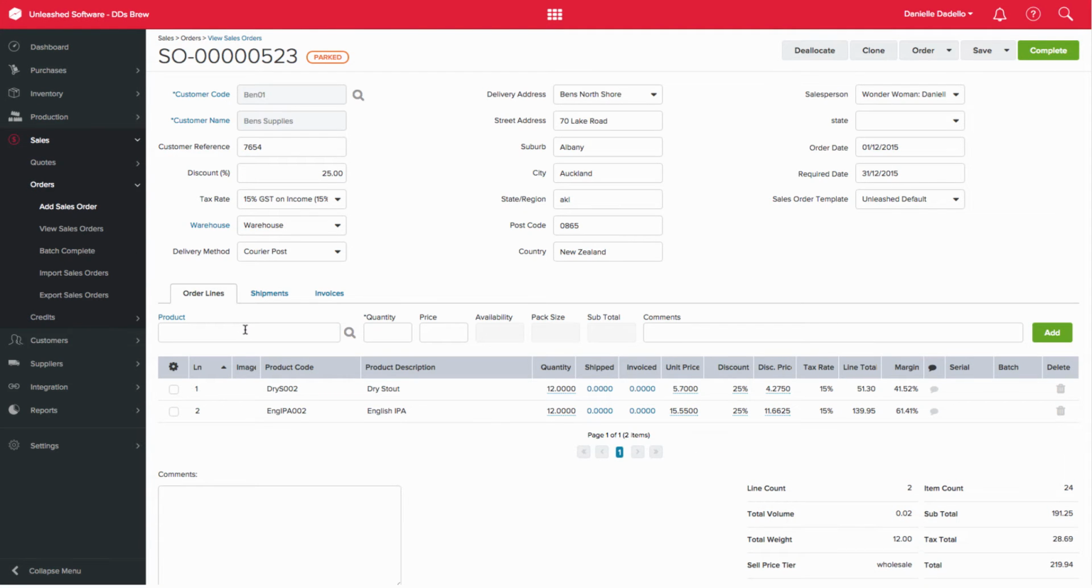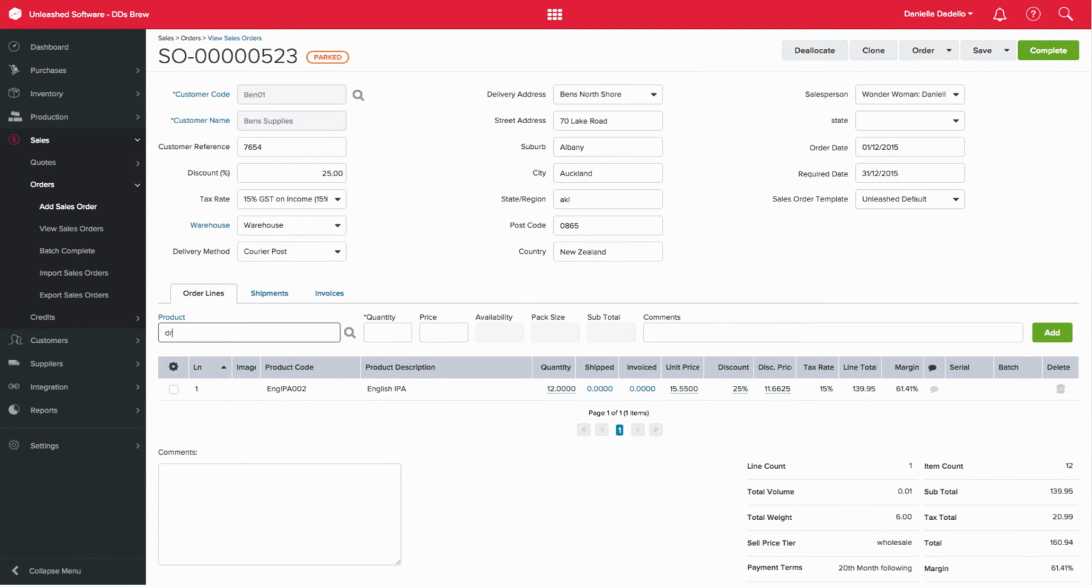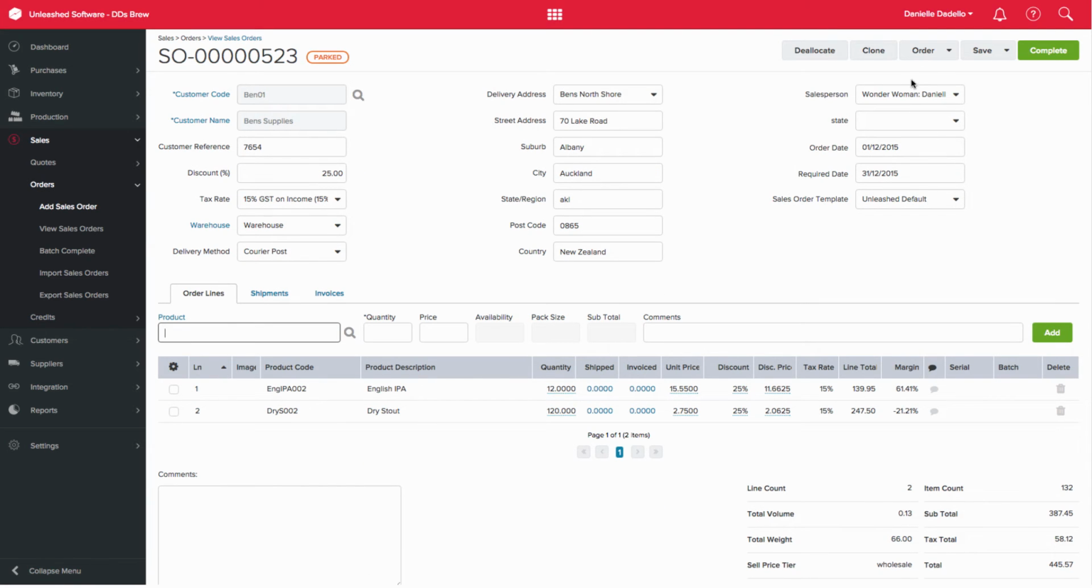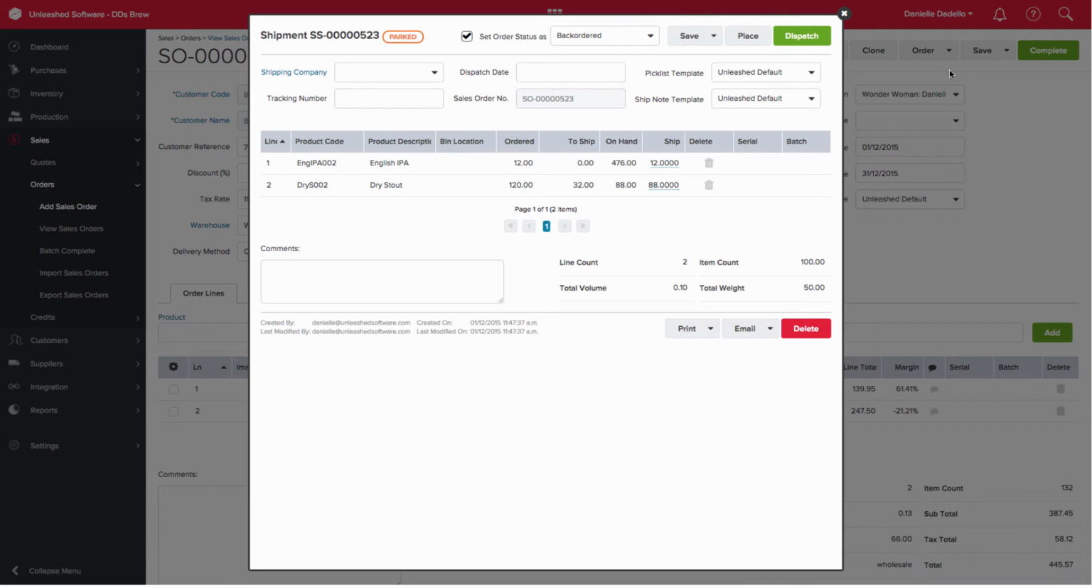Now let's have a look at an example of what will happen if we simply don't have enough product to ship. So we'll put in a product here, and as we can see, our availability is only 64, so we have 64 units available for sale. However, the customer is wanting 120 units. When I add this in, I'm going to get a warning. It is only a warning, and we can bypass this if needed. So add it in, and let's create a shipment.